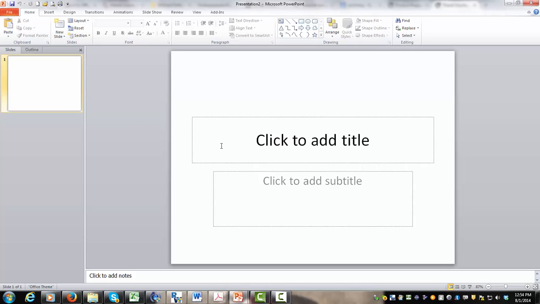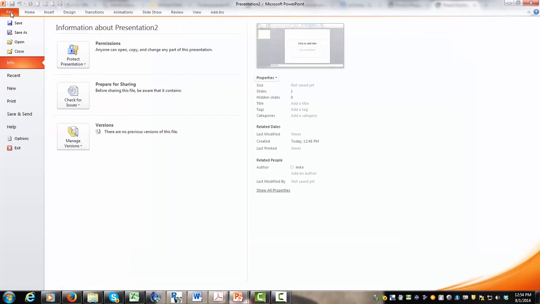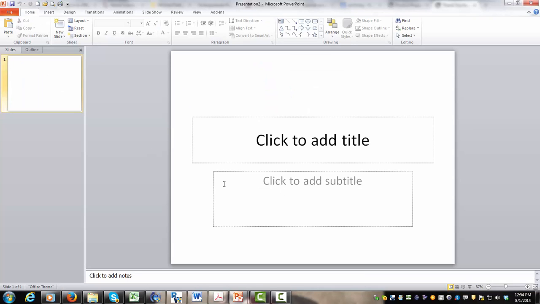So I've gone ahead and I've opened up PowerPoint, and I've told PowerPoint by going to the file page that I want to create a new document. Okay, so I did that, and it opened up this page for me. And as you can see, it's kind of a boring white color.